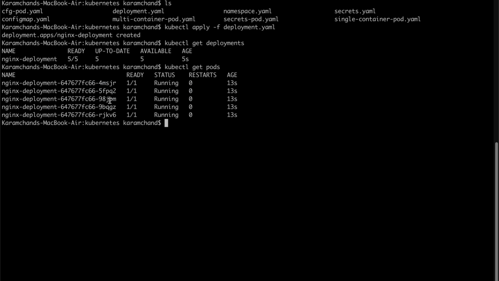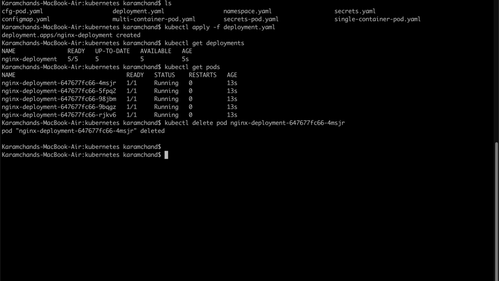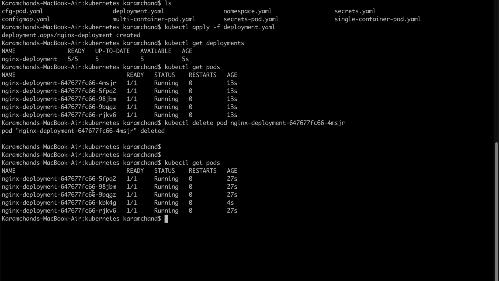Say, for example, for some reason this pod is deleted. kubectl delete pod, I'll delete it, and if I come back to the same command, kubectl get pods, one more pod has been created, as you can see, 4 seconds ago. So that is how a Kubernetes deployment makes sure it matches the desired state.